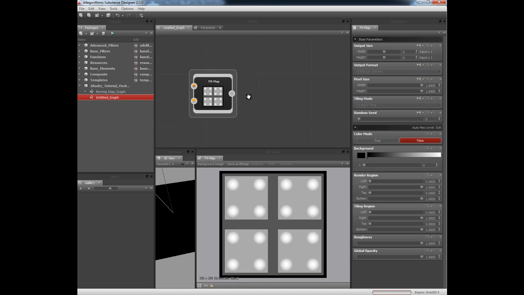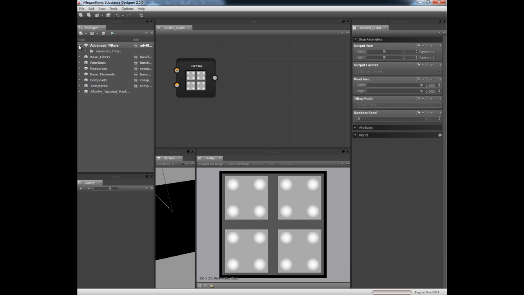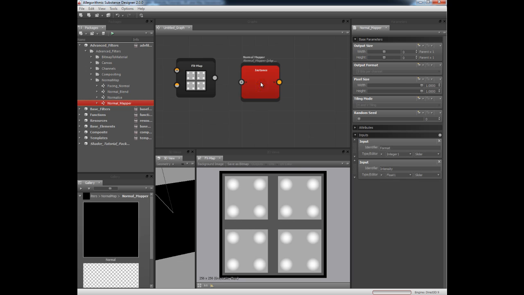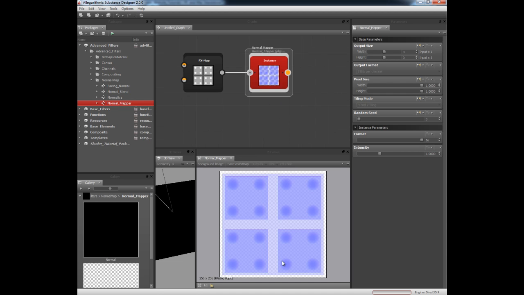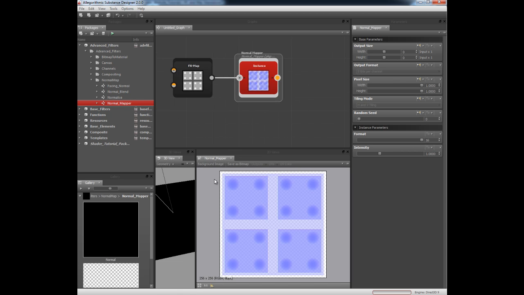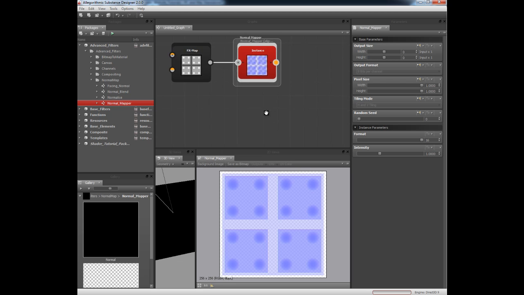So what we can do is come out to the graph view where we have our effects map. And I'm going to go up to the advanced filters package up here and go into the normal map folder. And what I want to do is pull out the normal mapper. And I'll feed the output of the effects map into the input of the normal mapper. And I get normals. But unfortunately, since this is outputting a color value, we have an alpha of 0. So we're actually getting no background.